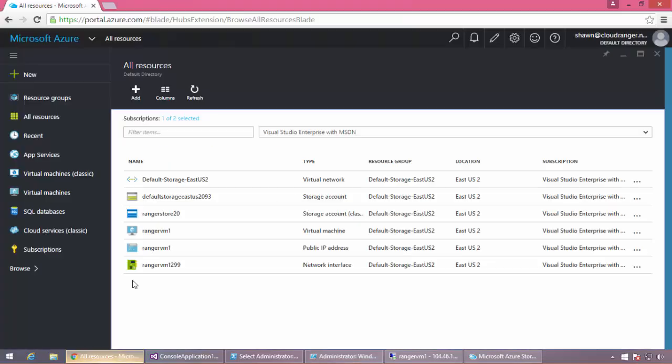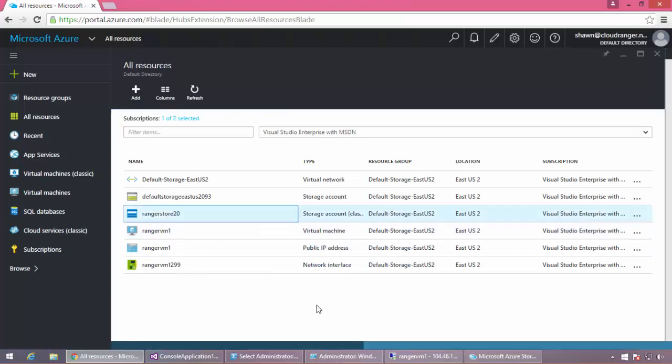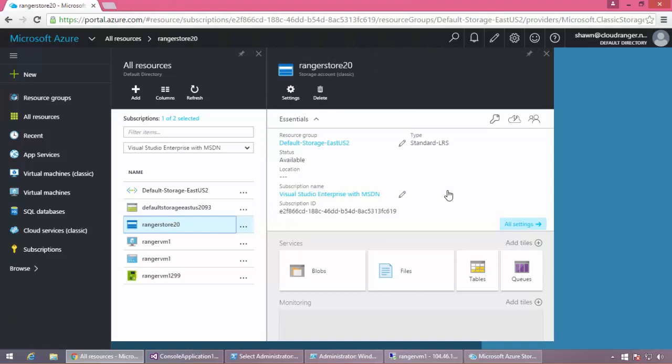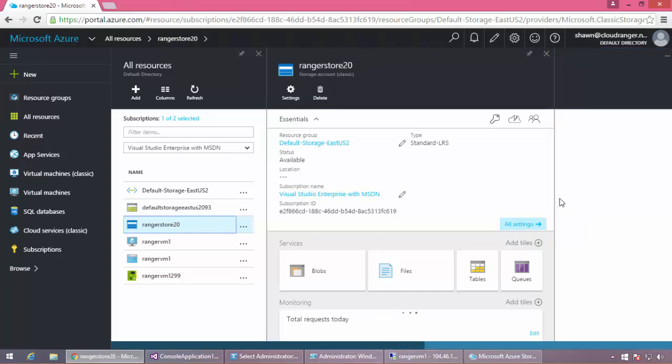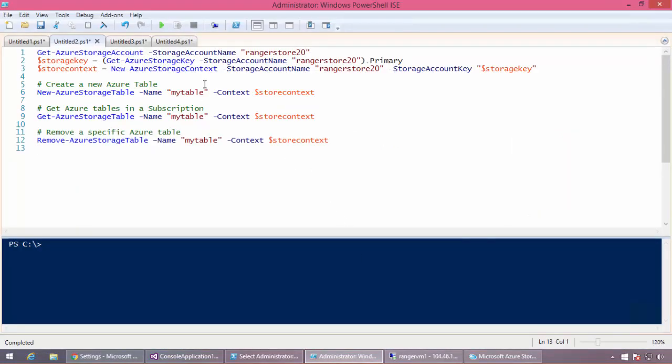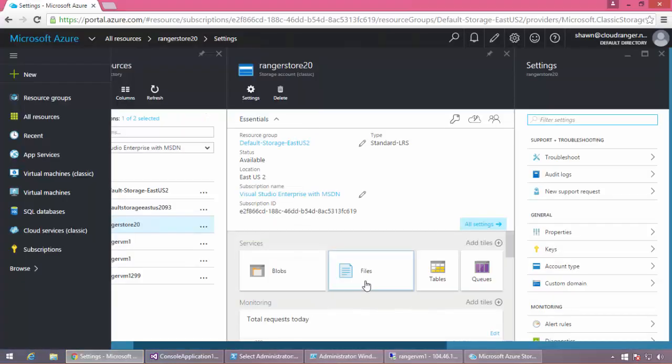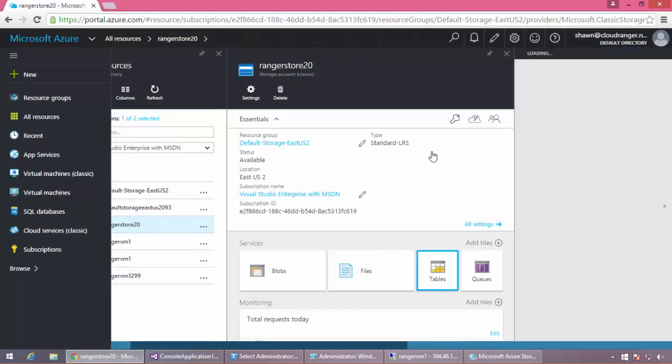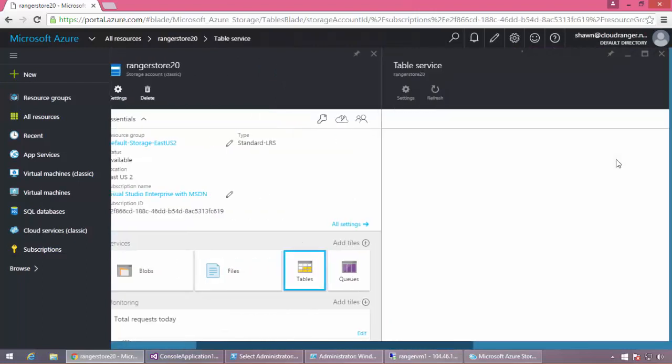So let's go over here and go to the account. And bear with me here, the portal has been really acting up today. So let's go see over here. As you can see, you have blobs, which we went over in a previous session. We are going to talk about files, tables, and queues. I think the very first one we are going to talk about is the table. Okay, so what we can do here is go to the tables and let it load.